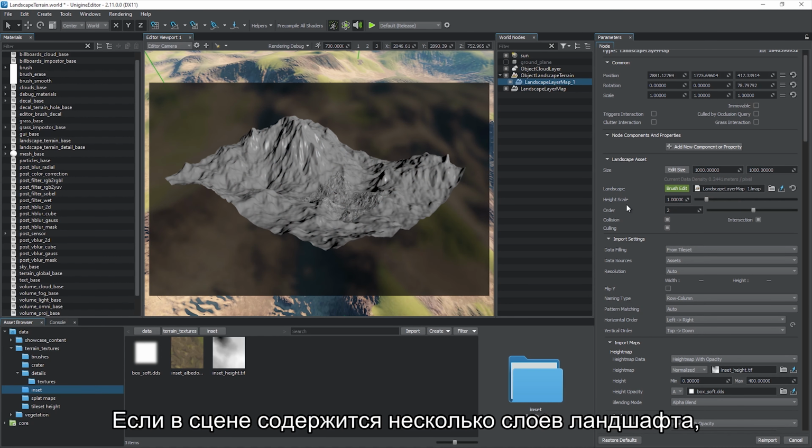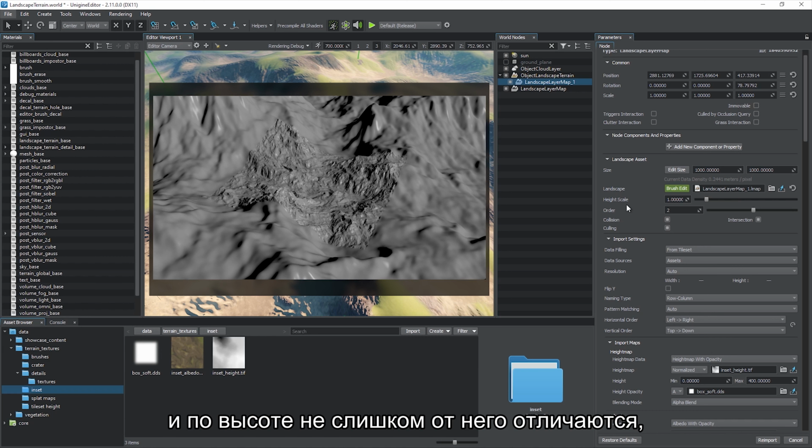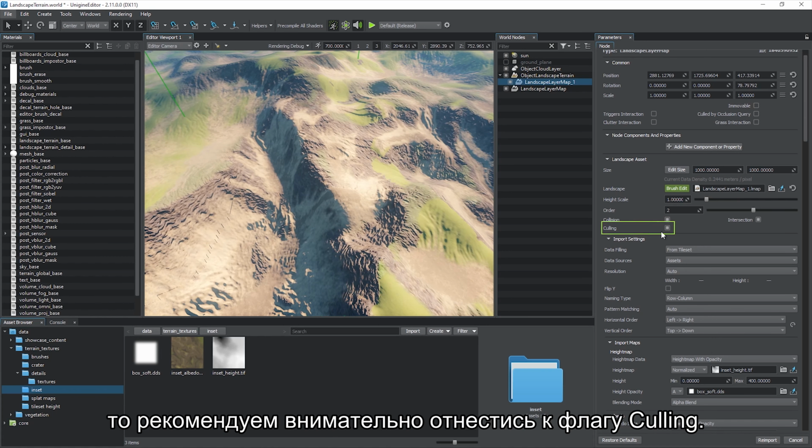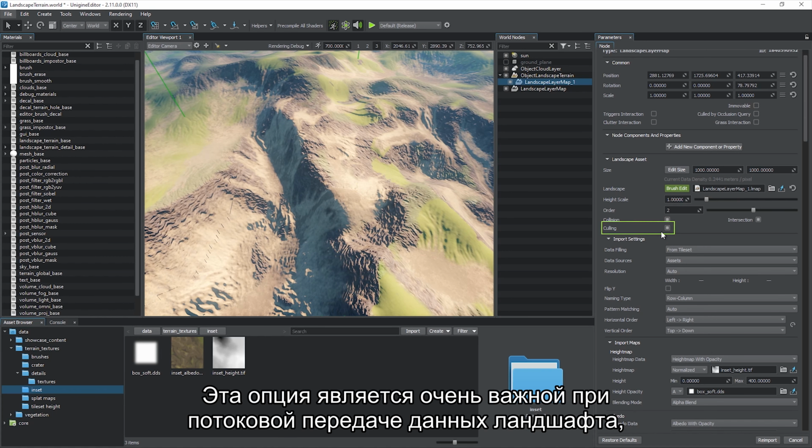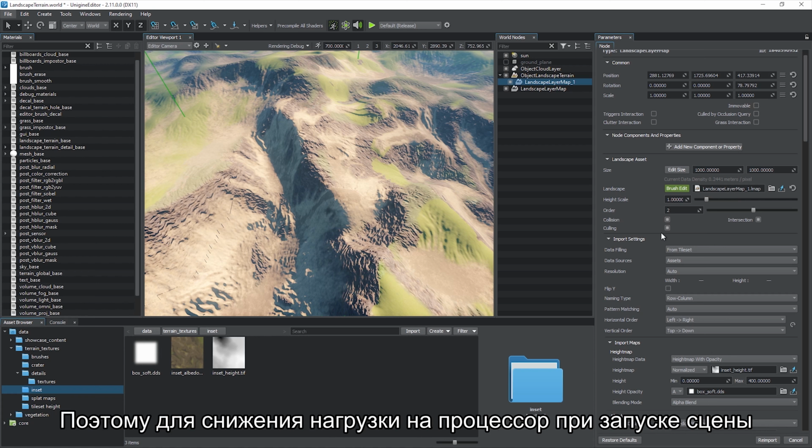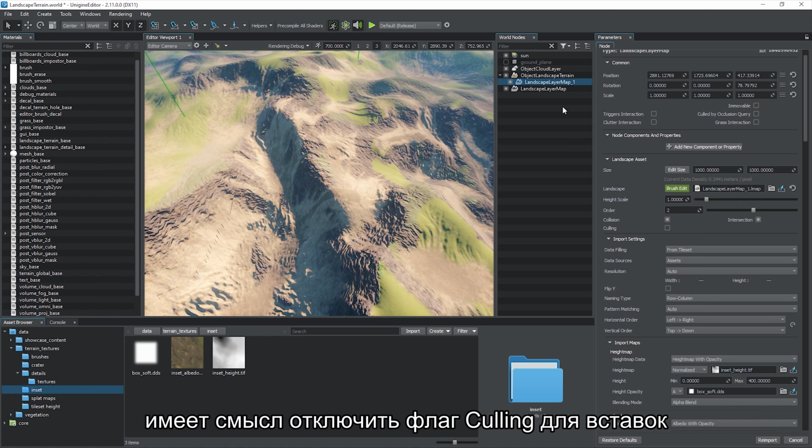If your world contains several landscape layers, one which represents the basic shape of the terrain, such as our base layer, while others are used as insets placed within the bounds of the base layer and having an insignificant height difference from the base layer, pay your attention to the culling flag. This option is essential for streaming the landscape data, as it enables loading of preliminary low-detail data of the layer to define which areas of the landscape are visible and should therefore be loaded. So, to reduce the CPU load at world startup, it makes sense to disable the culling flag for inserts and leave it enabled for the base layer.